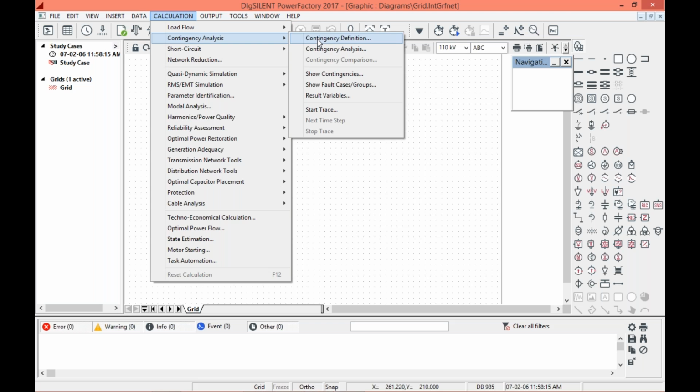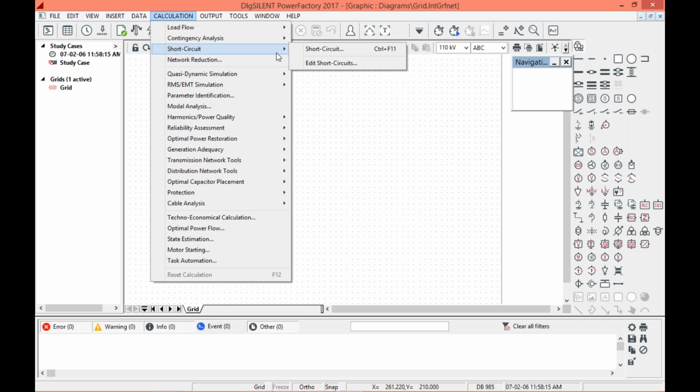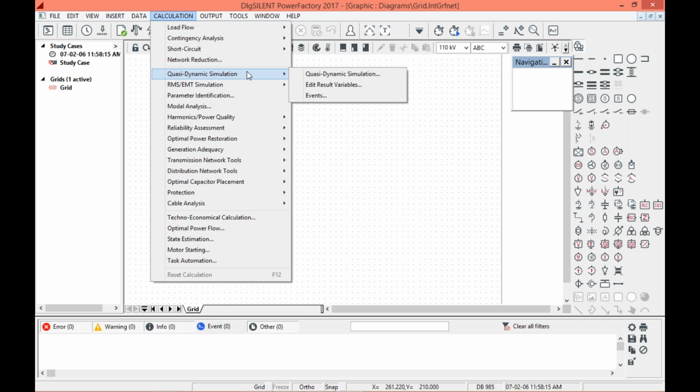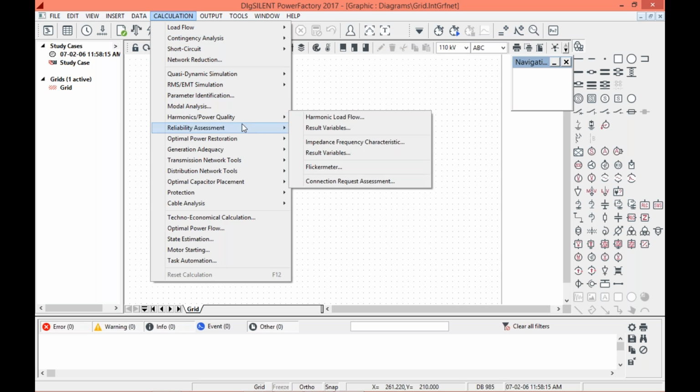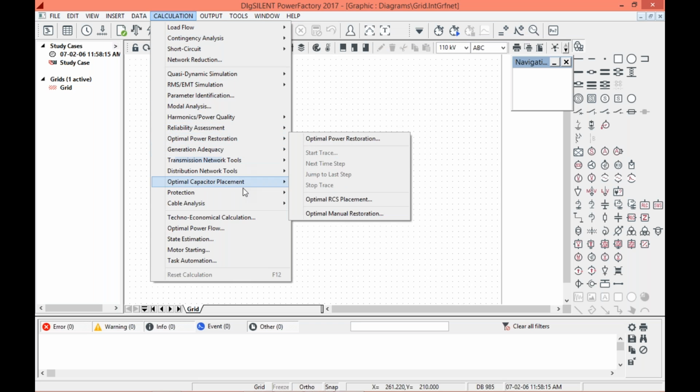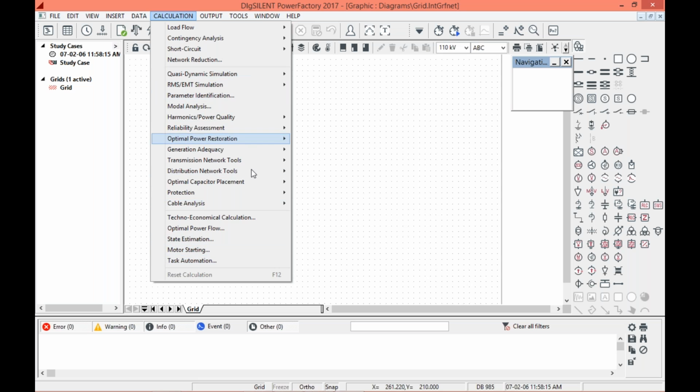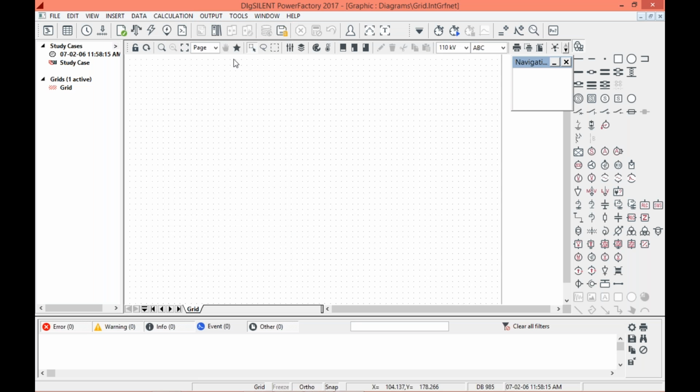Same in the contingency analysis, various other options: short circuit, quasi-dynamic simulation, RMS/EMT simulation, parameter identification, modal analysis, harmonics and power quality, reliability assessment. Various other analyses are given here. So this is the main menu bar, this is the main icon bar. After that, this whole area is called the main graphics window.